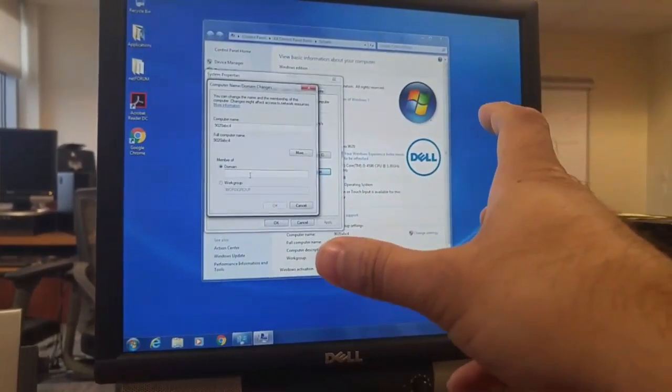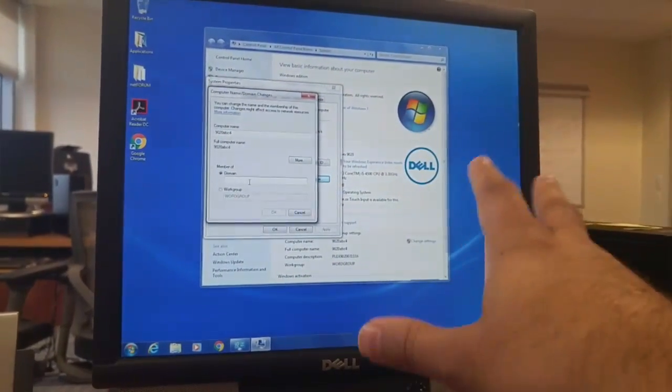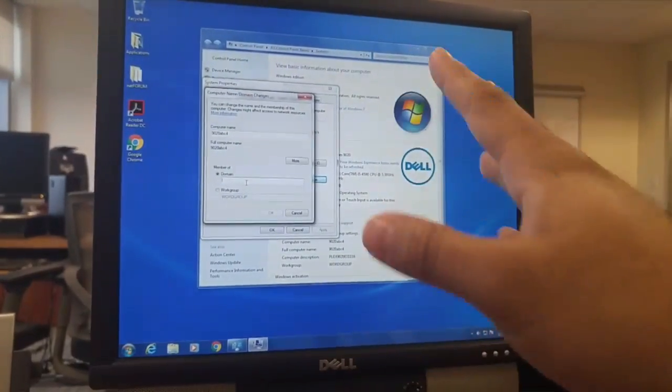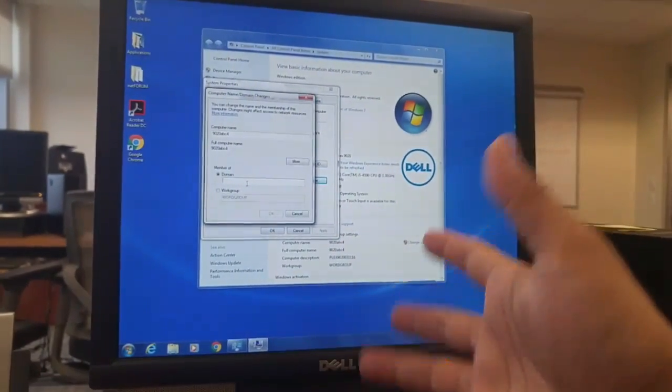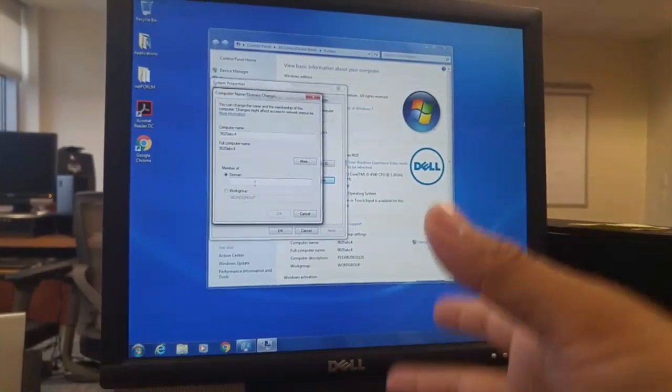And then it will say, welcome to whatever domain, this computer is a part of the domain. It's going to give you a message. And then you restart it, and that's it. This computer is being managed from that Active Directory then.